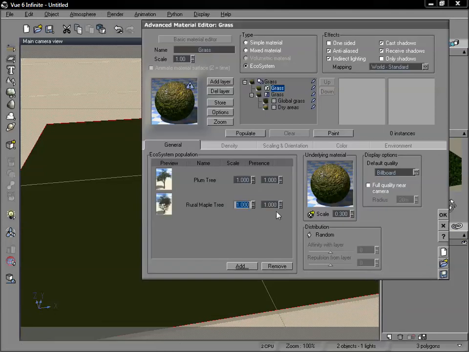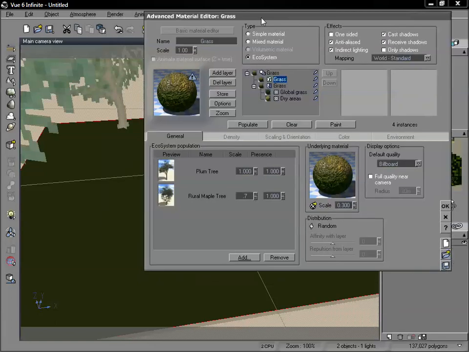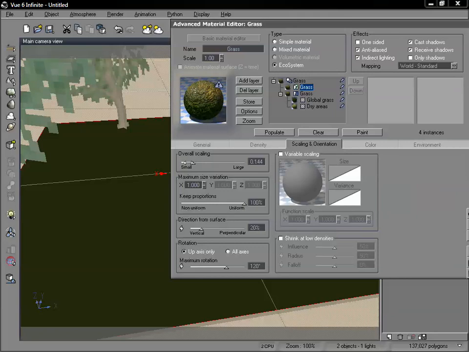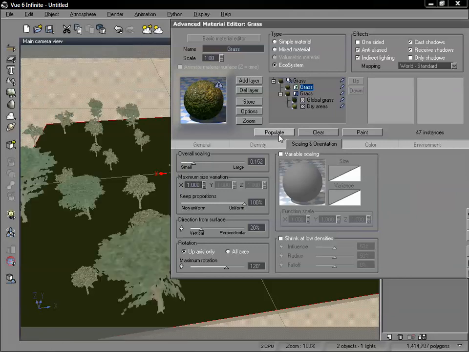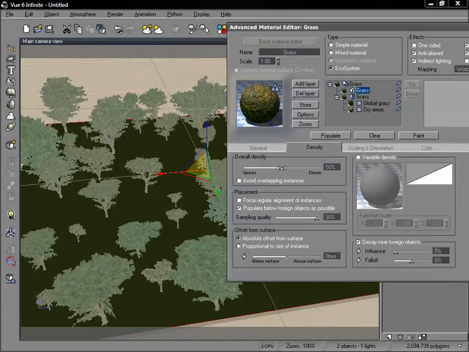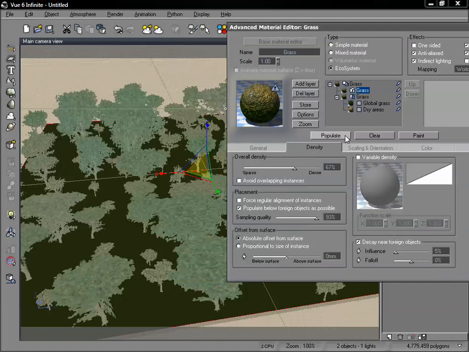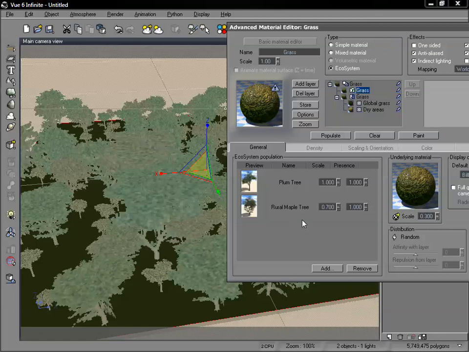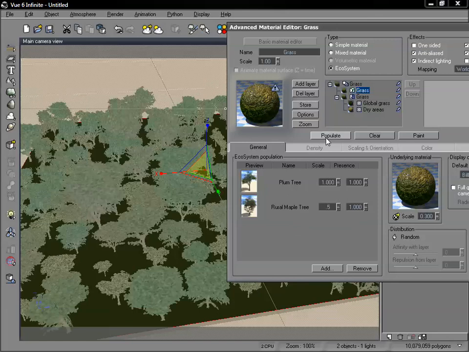And I'm going to reduce the scale of our maple tree down to 0.7, just so that our plum tree and our maple tree are a little more uniform in their size. And if you notice, right now we have a very, very large scale, so I'm going to reduce our overall scale so that we have some much smaller objects. And then we'll also go to density, and we're going to increase our density. And what I also want to do is reduce those maple trees a little bit more, maybe down to 0.5, and click populate.